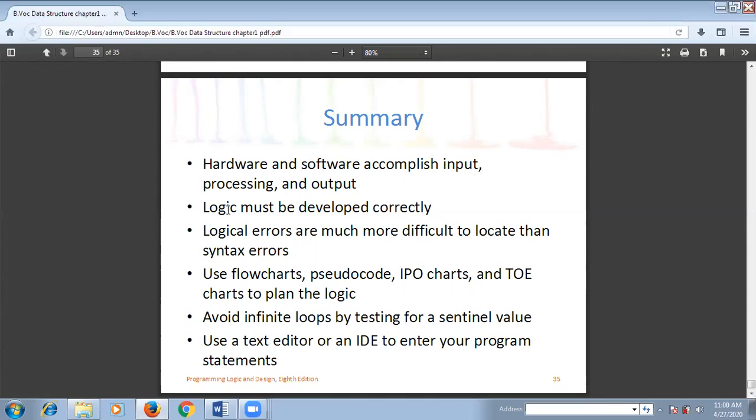Then we have seen something about logic and logical errors. Logic means how the solution for a particular problem can be implemented. That is nothing but the logic. Logic means how the solution for a particular problem can be developed. That is called logic. And we must be able to develop that logic to solve the problem correctly.